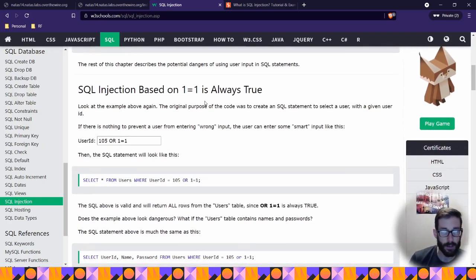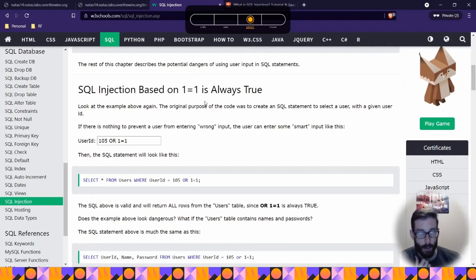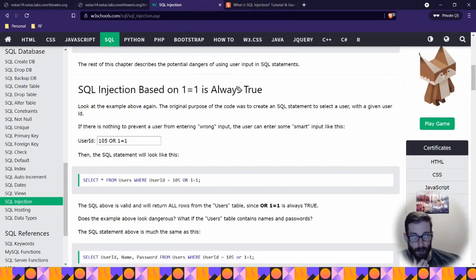Below here you can see some examples. So here specifically, what they're doing is they have two statements here, right? So they have user ID 105 and they have OR 1 equals 1. And what's happening here is basically with the OR logic, so this Boolean logic of OR, if either of these are true, then everything is true. So 1 equals 1 is always true.